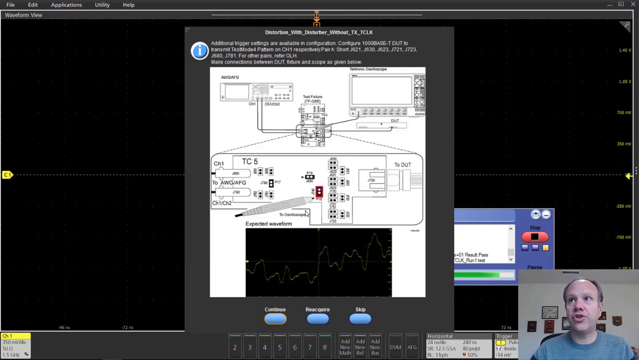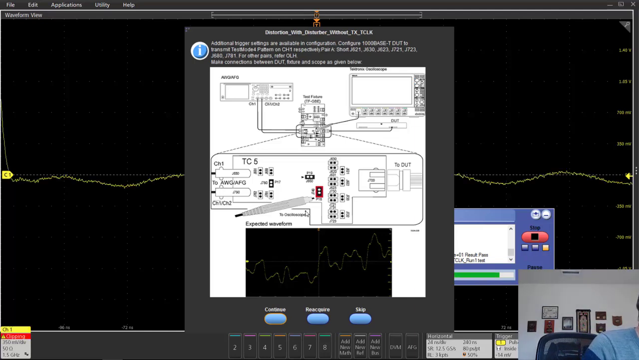Now it's telling us to change our pattern for a test mode 4 pattern. This is for the distortion test. I'm now outputting test mode 4, so I'm going to go ahead and start.